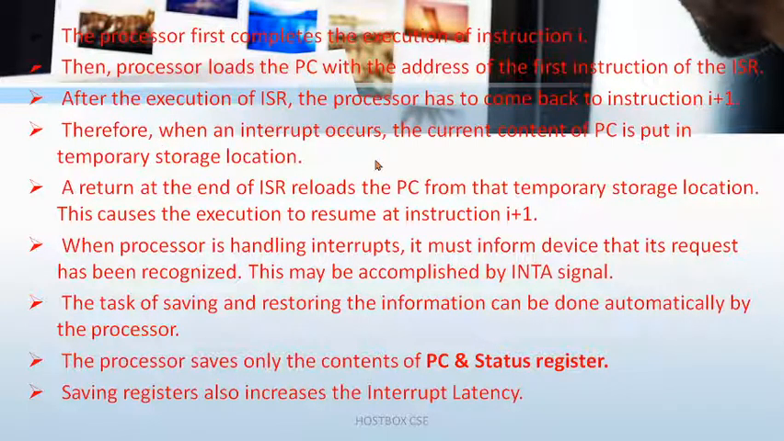Therefore, when an interrupt occurs, what happens? The current content of the PC is put in a temporary storage location. A return at the end of the ISR reloads the PC from the temporary storage location. This causes the execution to resume at instruction I+1.